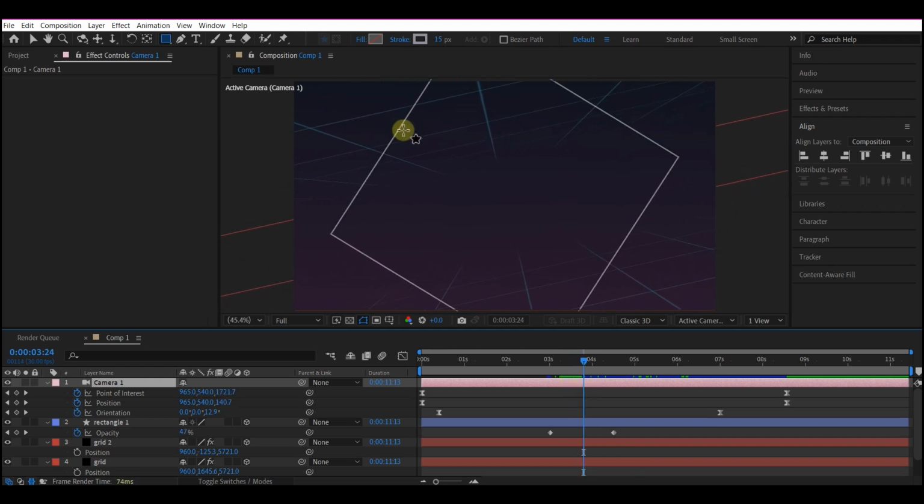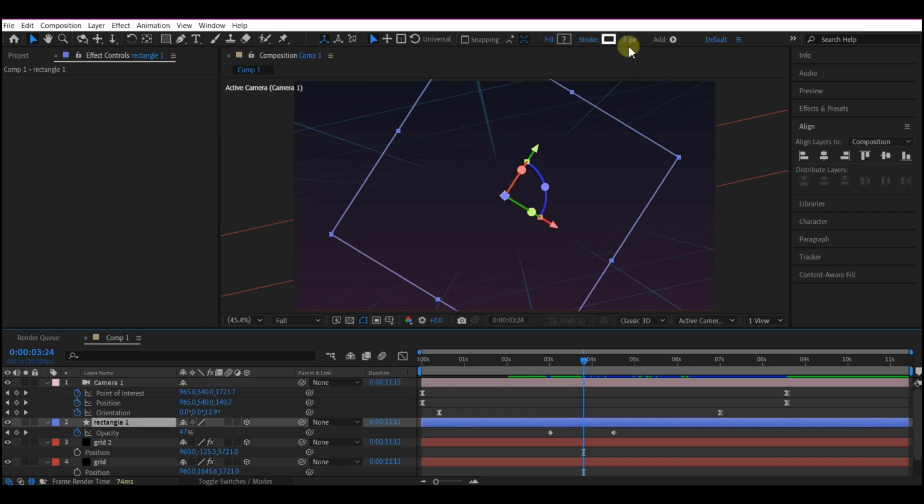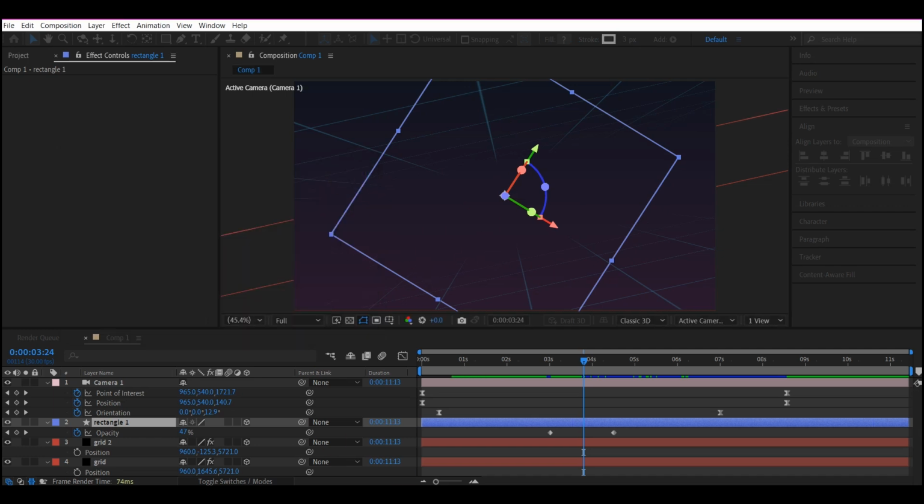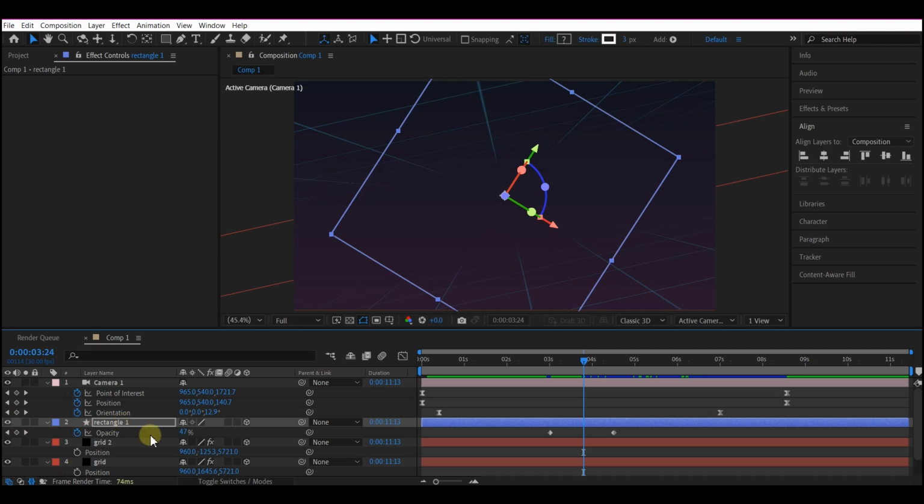First of all, we're going to change the color of the rectangle to blue. The blue should be the same as what we had before, so we can just pick it like this. We're going to duplicate this rectangle now. Ctrl D on your keyboard to do that.